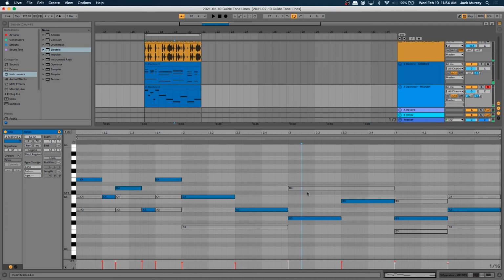Honestly, I'm not going to touch this anymore. I think I'm pretty happy with where it is from there. But as you can see, you can do this with any chord progression. The one I used was a little more complicated, but even if you have a 4-chord progression or a 10-chord progression, it doesn't make a difference.